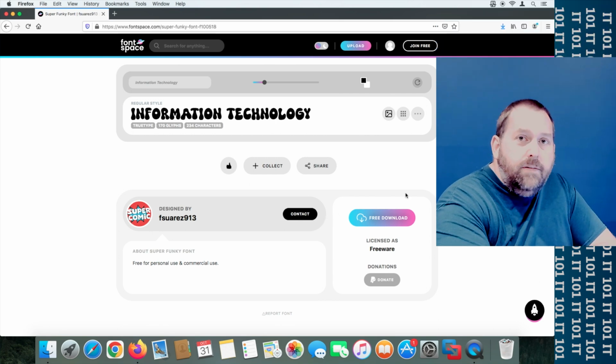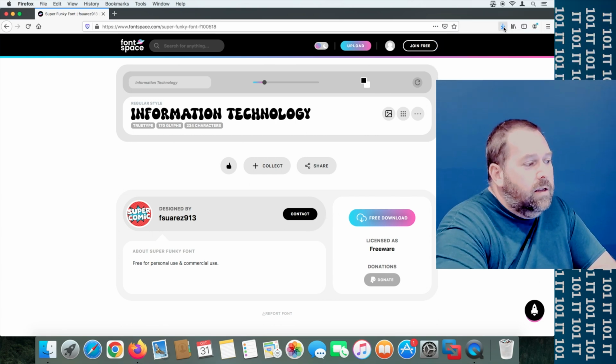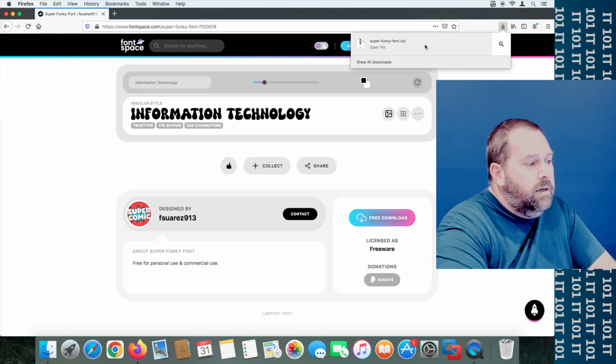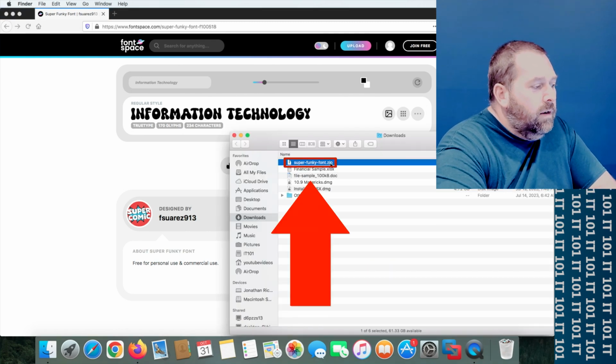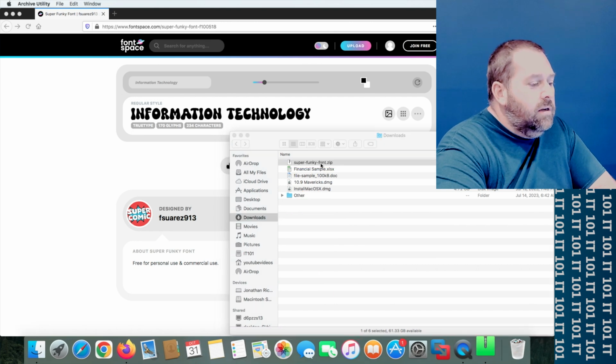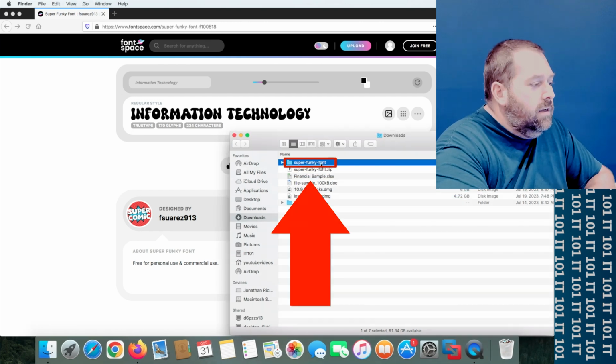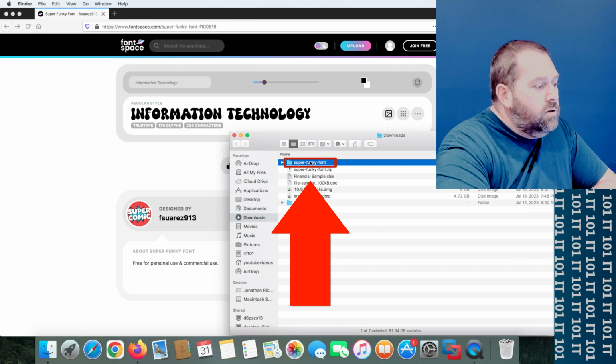So it's already finished downloading. As you can see right here, it's got the little arrow and it's completed. So I'm just going to click on this little magnifying glass and it's going to open up that folder. Now I'm going to double click on super funky font and it's going to extract that zip file and it's going to put it in that folder, super funky font.